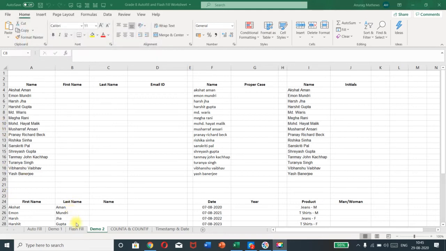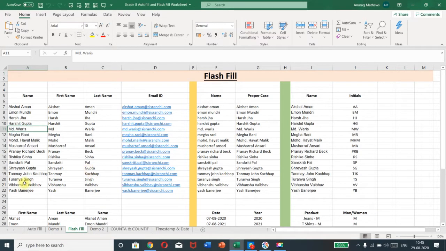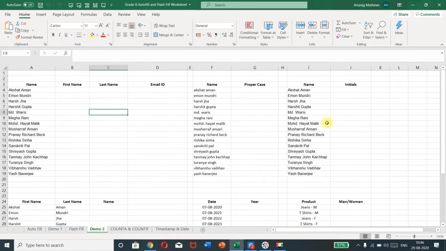This is a short video on flash fill, how to use the flash fill feature in MS Excel. So you can see I've already created a chart over here where I have applied the flash fill feature. Let me take a fresh worksheet and show you how to use flash fill.